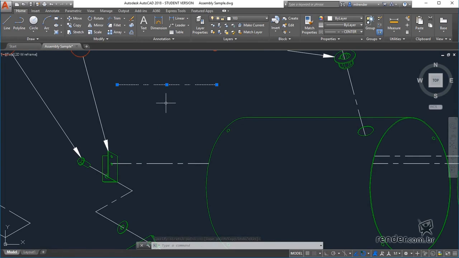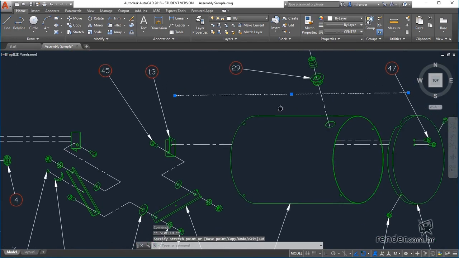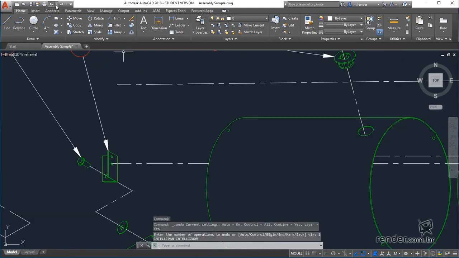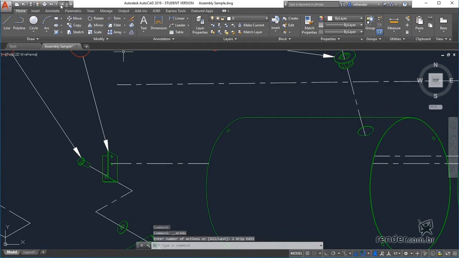Through the grips of the ends, we can modify the dimension of the object by simply clicking, moving the cursor and clicking again to fix the new dimension. We can also enter a value and press Enter to define the new dimension. To undo an action, we must click on Undo. To redo the last undone action, we must click Redo. These actions are useful when we make edits to the project and the result obtained is not the desired.